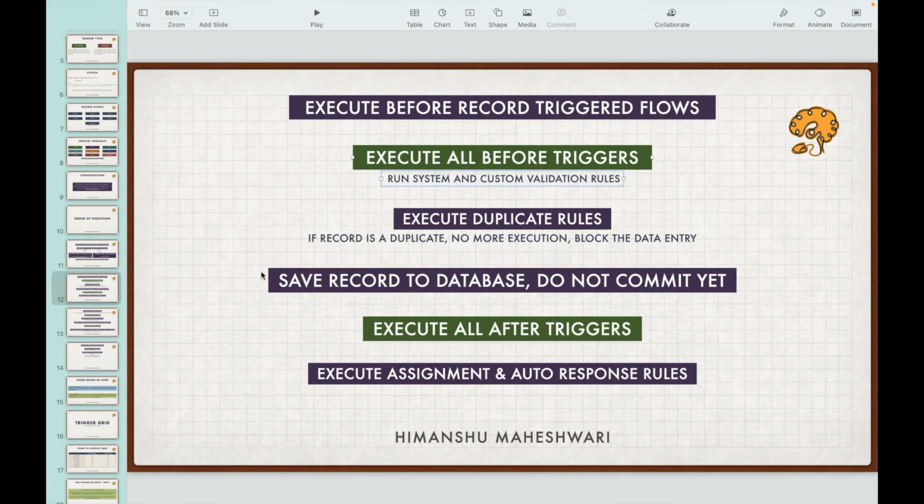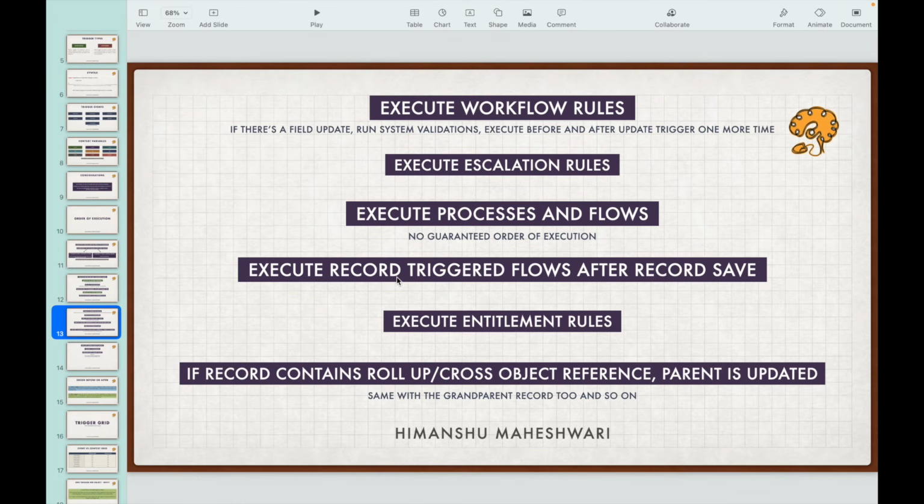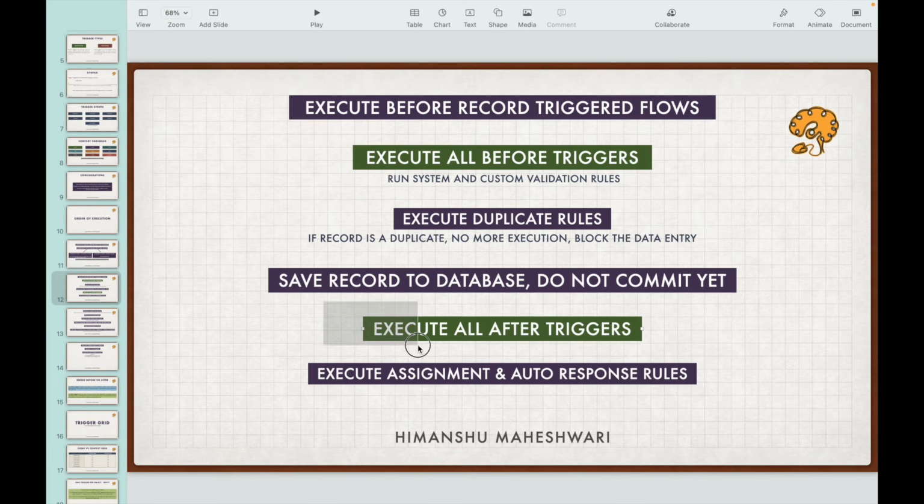Execute all before triggers is where you write all your before triggers, before the record is saved, and after the record is saved but not committed yet, you do the after triggers, right? And this sequence is important. For an interview question, it is important that you know that the before record triggered flow runs first, then the before triggers run, then the after triggers run after that, and then the after record triggered flows run here. And in between you have the process and flow builder flows. Okay. So now you understand the before context and the after context. All these jargons and keywords I'm talking about are because this order of execution is maintained by Salesforce and you cannot play around with or change it.